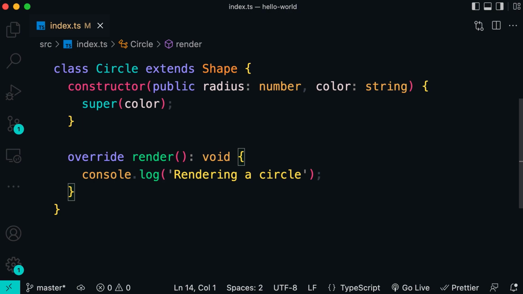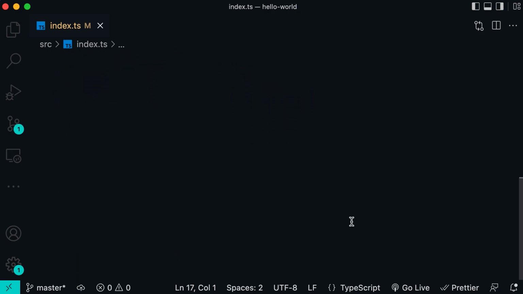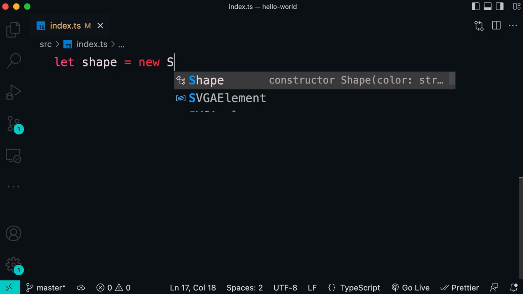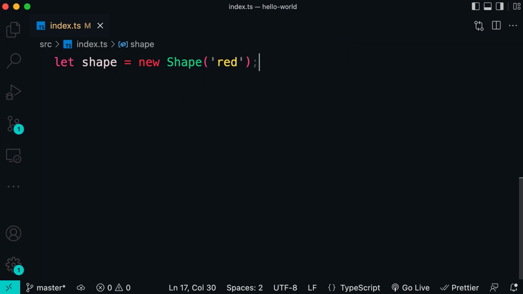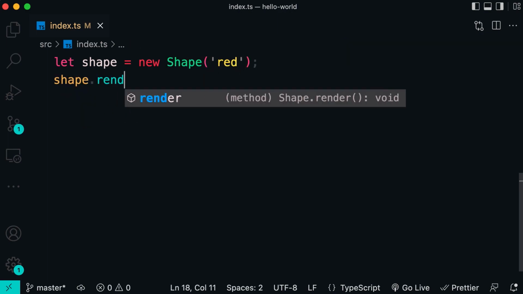Now, similarly, we could have other classes like rectangle, triangle, and so on. And in all these classes, we implement the render method, okay? Now, there is a problem in this implementation. Let's look at that problem. So with our current implementation, we can create a shape object with the red color and call its render method.